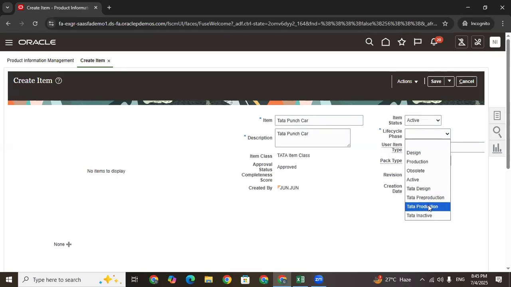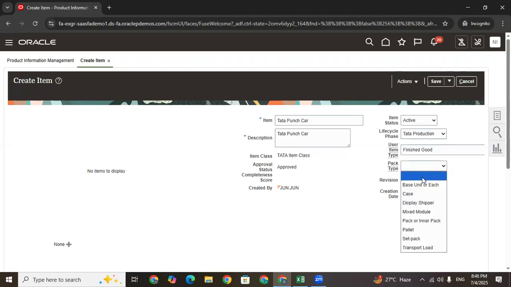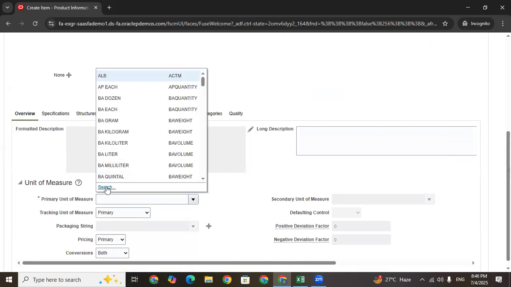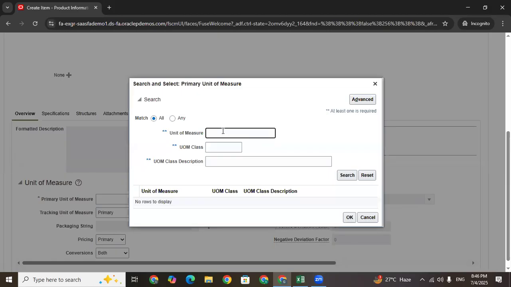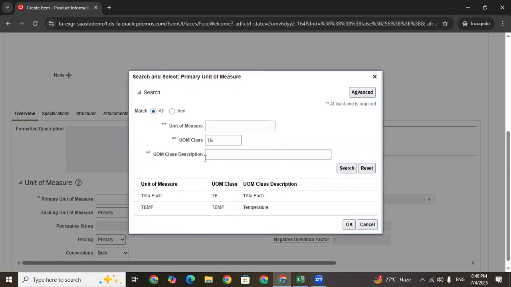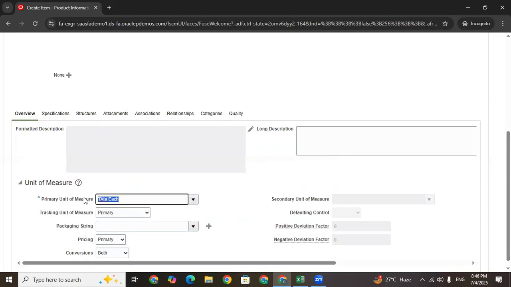Item life cycle is Tata production. This is the base unit. Now what is your measurement? We created one. What is the Tata each? Let's select the Tata each. Tata E, or search with class Tata each. Okay, unit of measure. So we are always measuring my items as Tata each. Tata each. Okay.